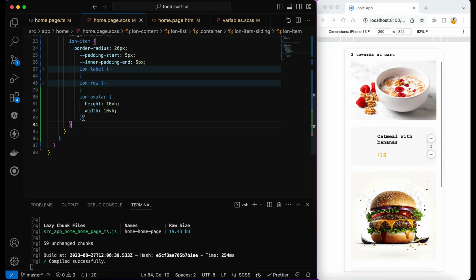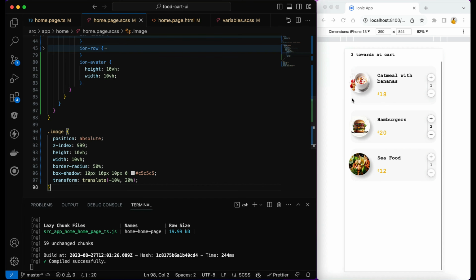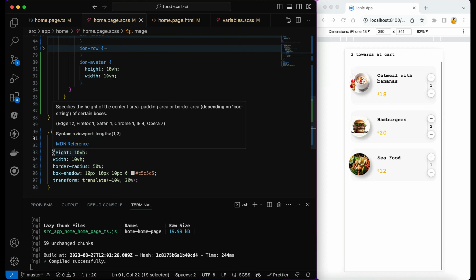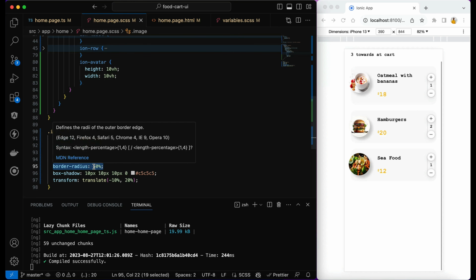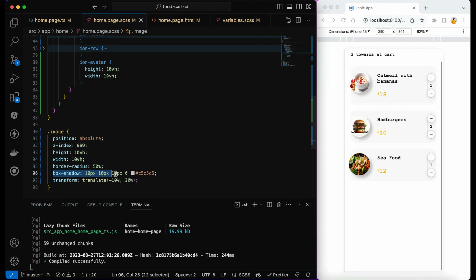After this is done, the whole stuff is done, then I'm going to work with the image class here. This is the one. And after doing so, you will see that this is aligned in a proper manner. And what have I done here? I've just given position to be absolute, then a height of 10 VH, width of 10 VH, border radius I have given 50% to make it circular. Box shadow I have given 10 pixel, 10 pixel, 10 pixel, 0, and the color will be C5, C5, C5. That is why this is showing up a shadow here, which is looking lovely.